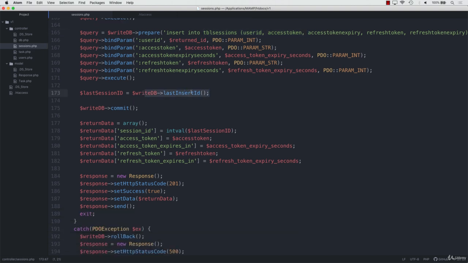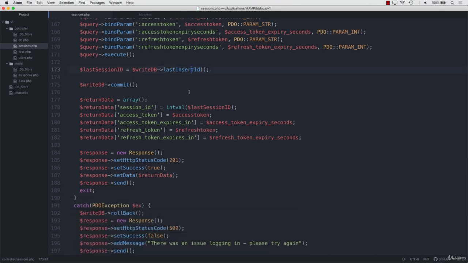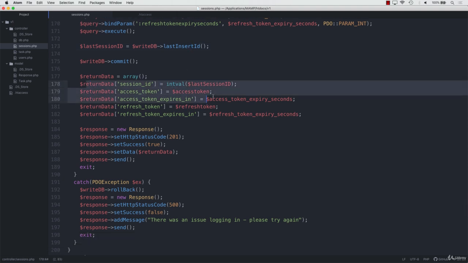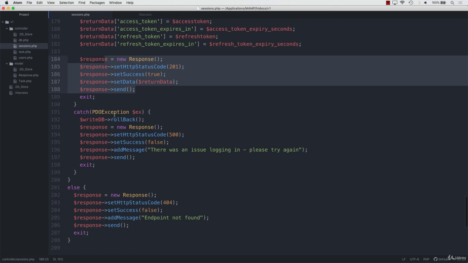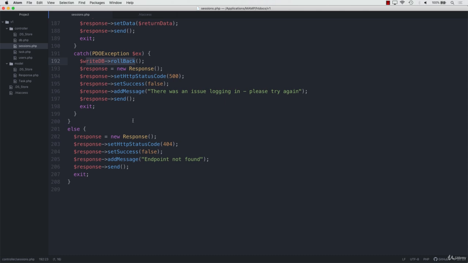We'll get the last insert ID, which is a session ID to send back to the client. We'll then add this in a standard success response, session ID, access token, the expiries, and we'll send that back. We'll catch any issues, do a rollback if needed because we're in a transaction, and handle an endpoint not found if it's not /sessions or if it's not /sessions/1.